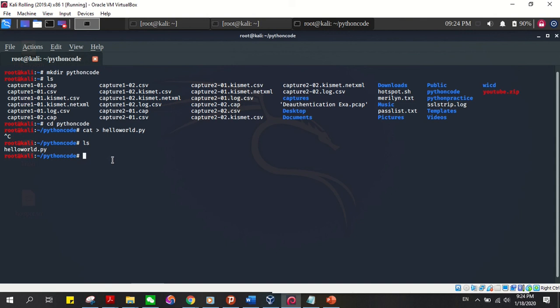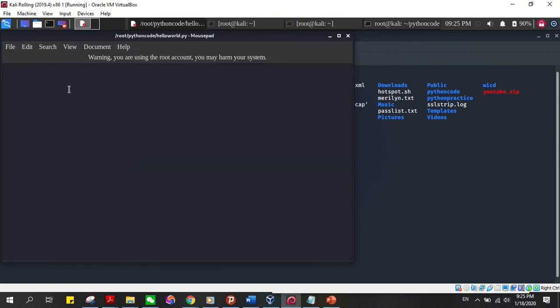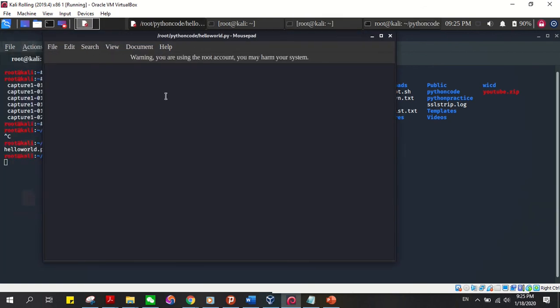Then depending on the text editor that you have on your Kali Linux, be it mousepad, gedit, leafpad, or simple nano, go ahead and type mousepad hello world dot py, enter. Then here you can input your code.